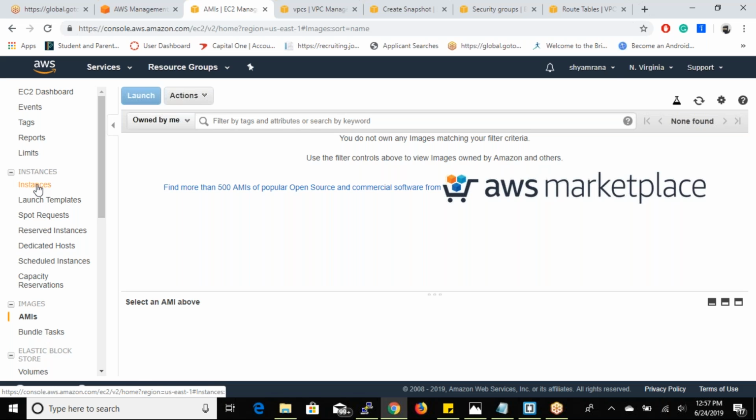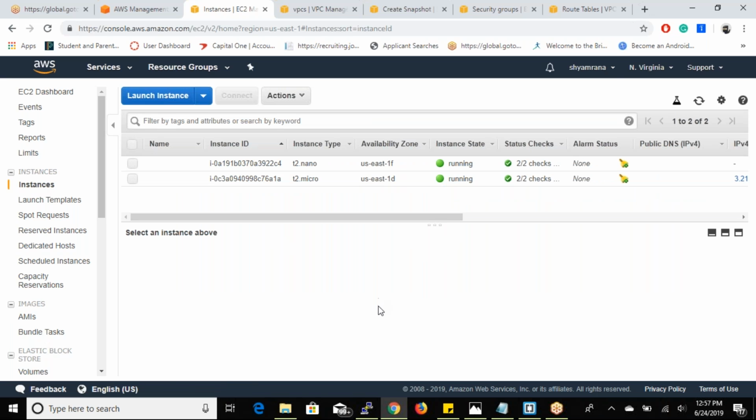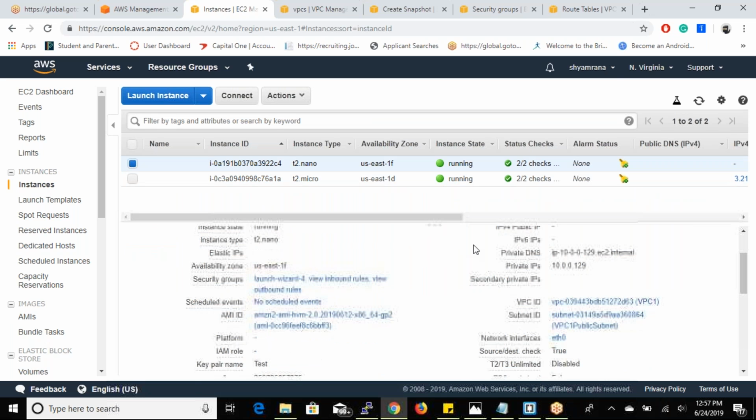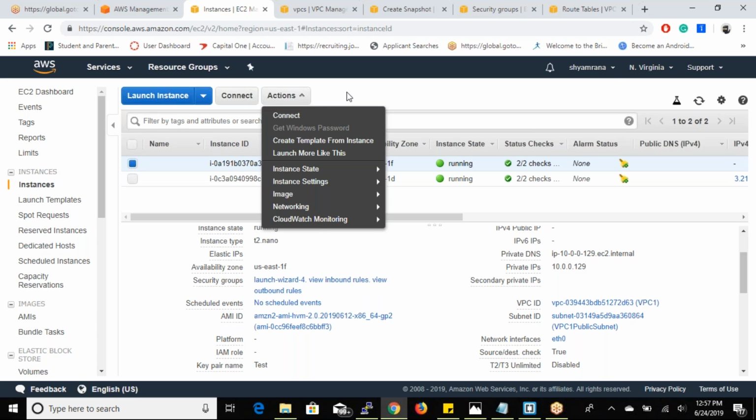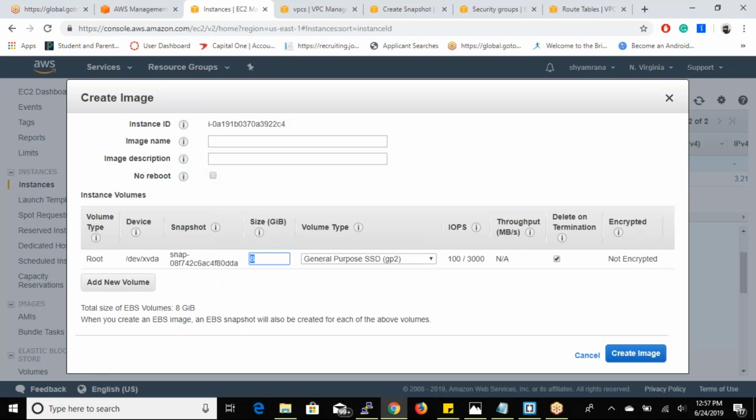Go to instance, click on the instance, go to action. There is an option called images. We have image, right? Create image. So image is nothing but taking a backup of the current instance.